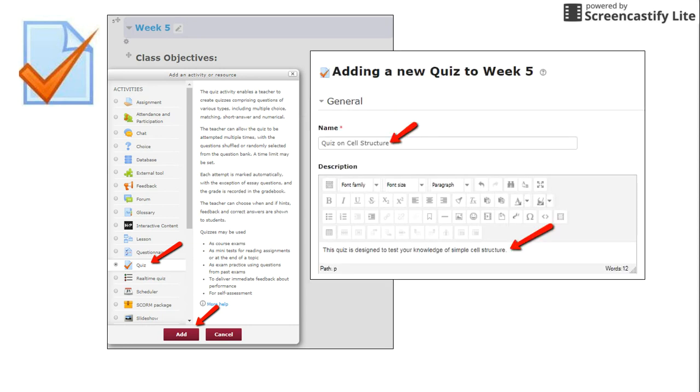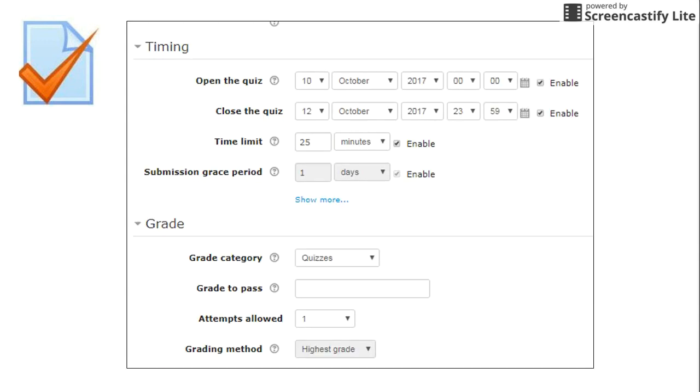Name the quiz and provide any information or directions in the description box. Next, set the timing for when you want the quiz to open and close and how long students will have to complete the quiz. Under the grade setting, if you have created a category in your gradebook for quizzes, you can select it. If you are setting any restrictions or have activity completion tied to a grade, then set the grade to pass. Otherwise, ignore this setting.